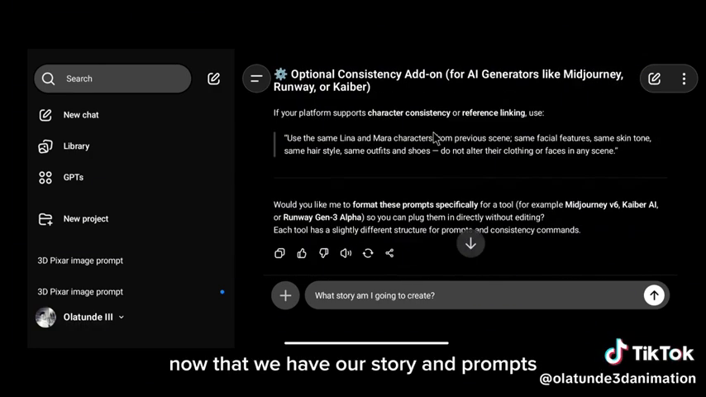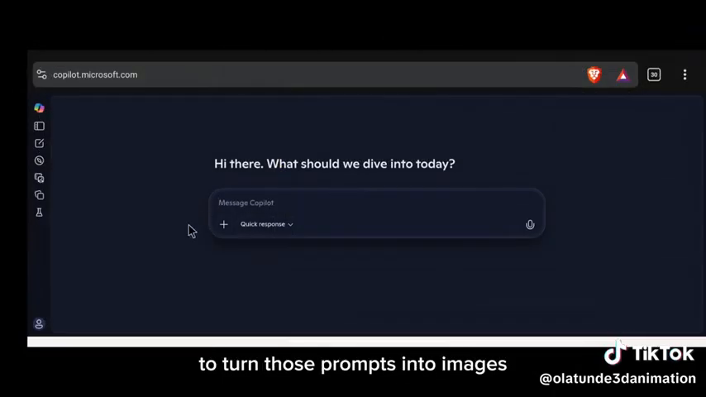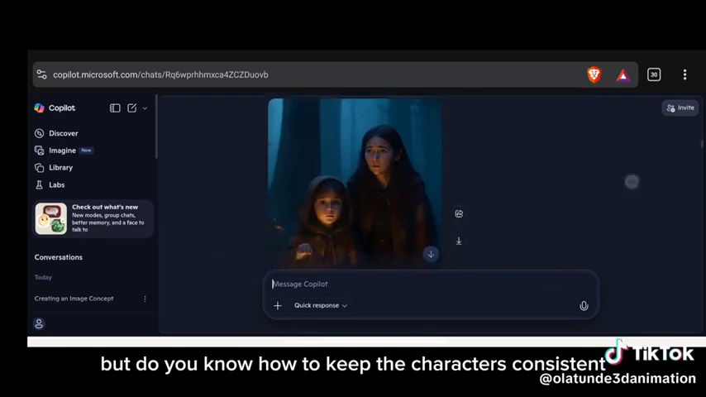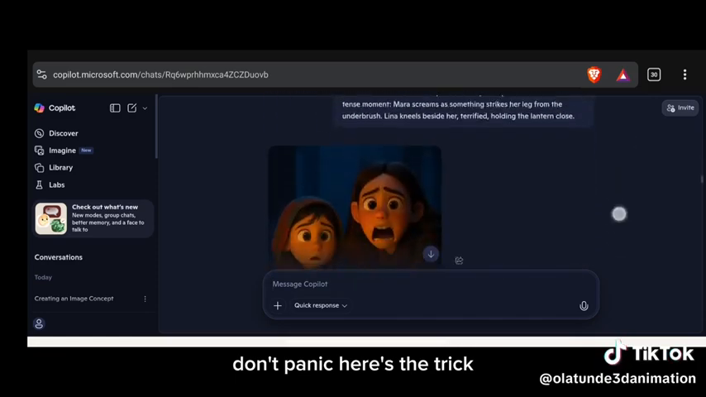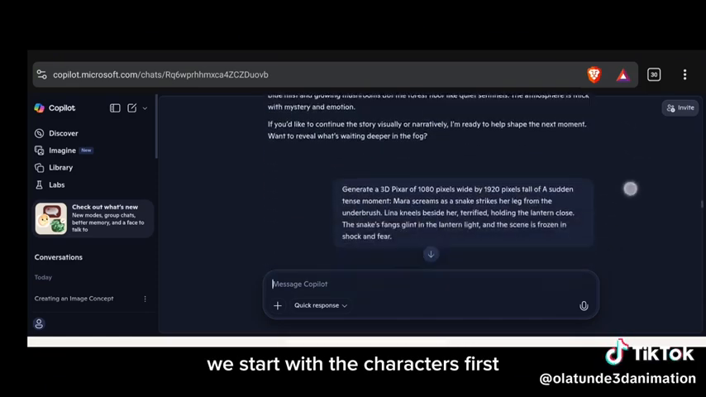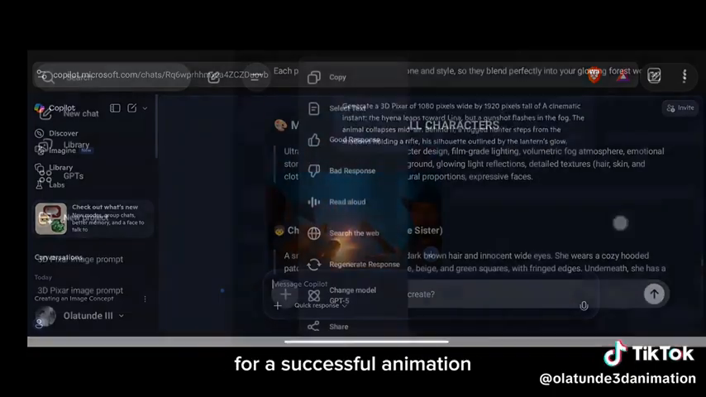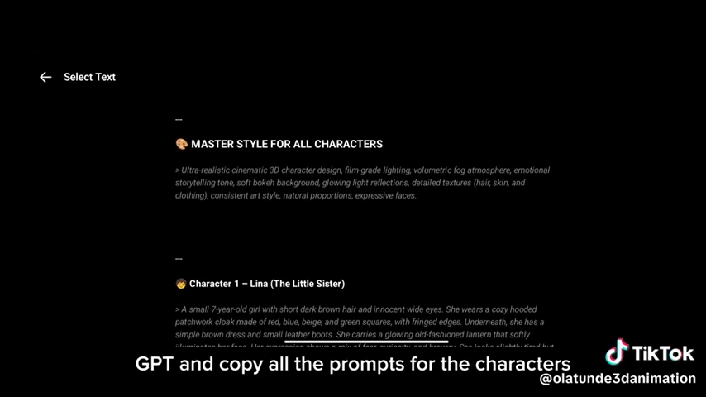Now that we have our story and prompts, the next thing is to open Copilot to turn those prompts into images for all the scenes and characters. The characters are the cast of our story. Generating images is easy, but do you know how to keep the characters consistent? Don't panic, here's the trick. We start with the characters first. This is the most important part for a successful animation. Go back to ChatGPT and copy all the prompts for the characters.